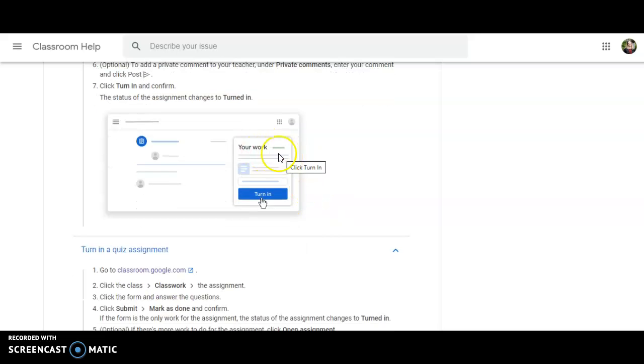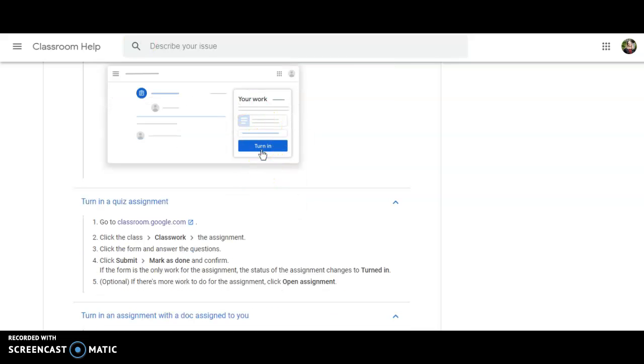On the right-hand side, you're going to see your work. Under your work, you should see an Add File button. You're going to click that button right here. It's going to be Add File. And you're going to upload file from this device. You're going to select Desktop, find your file, and upload.